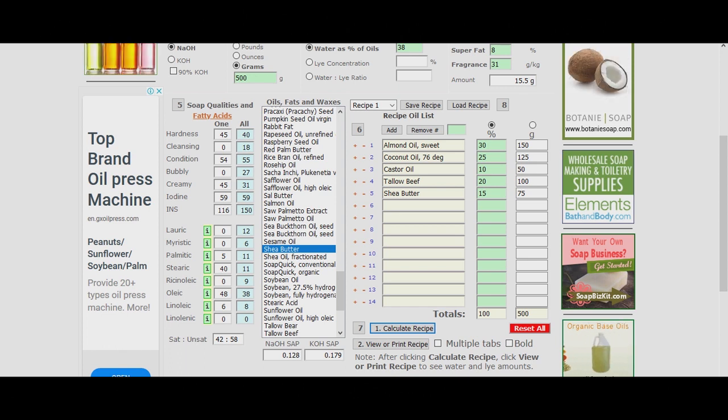If you can see from below here, 100 is here, 500 is here. So from the gram side, you can see that we will need 150 grams of sweet almond oil. Then we need 125 of coconut oil, then 50 of castor, then tallow. So what you have to do is, please, also read about the individual oils. Every oil has how much you can use in a product. So after that, you click on calculate. Everything is calculated. So you want to see what you'll be presented with. You click on view or print recipe.